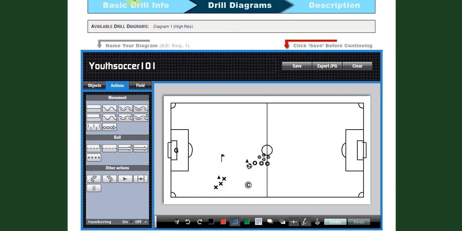Now I'm just going to draw this simple give and go drill right here. So we want this player to pass it. We're going to use the passing function here, and this is going to be a straight line. And actually, let's change this to black. So he's passing here. We'll use the directional arrow so we know. Pass to here. This player is going to move in that direction, so we want forward movement, and we're going to put his direction around this flag. It's going to be just a simple give and go.